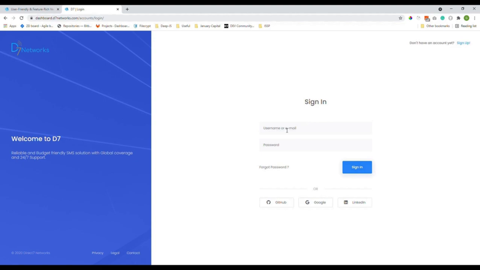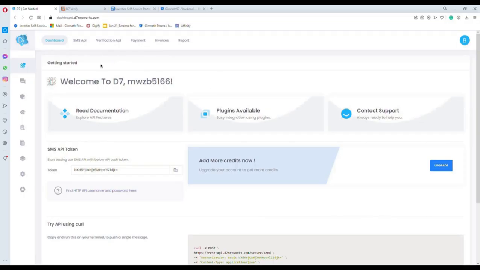So I already have an account, so I'm going to sign in using my account. I will be using that account in order to show you the implementation process of this OTP verification API.